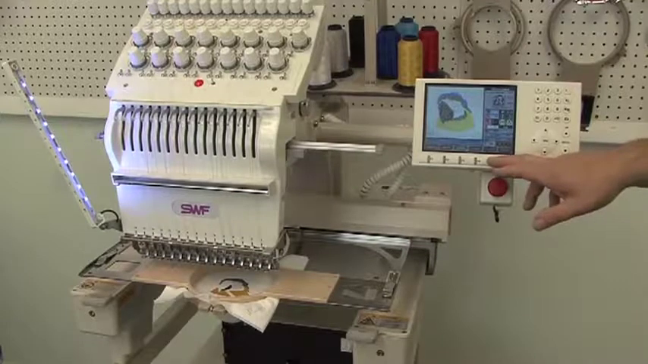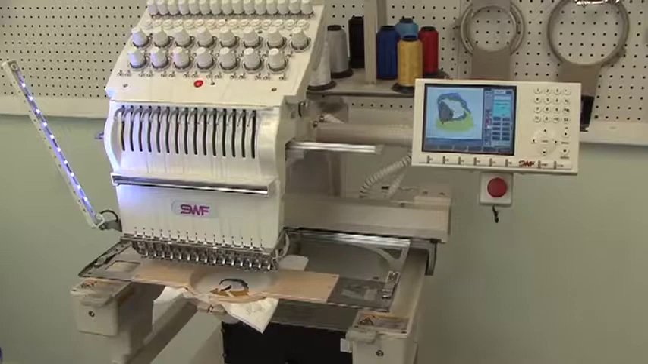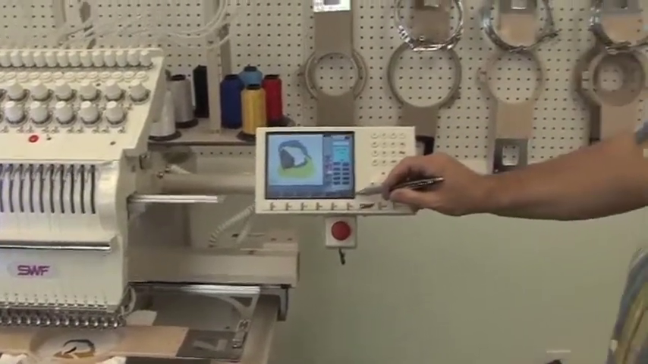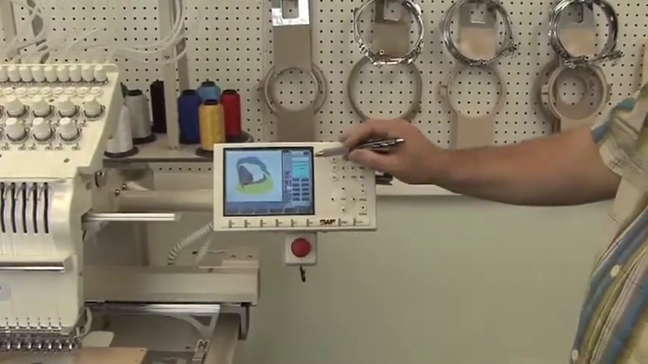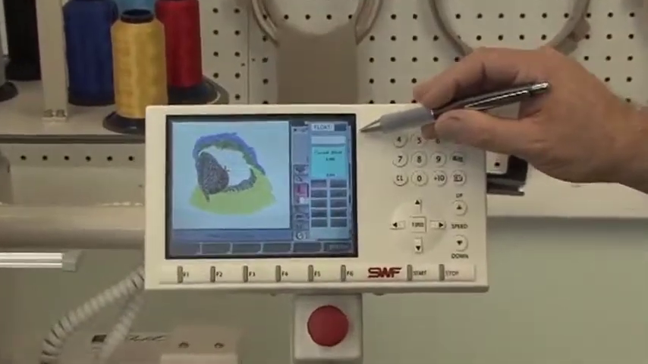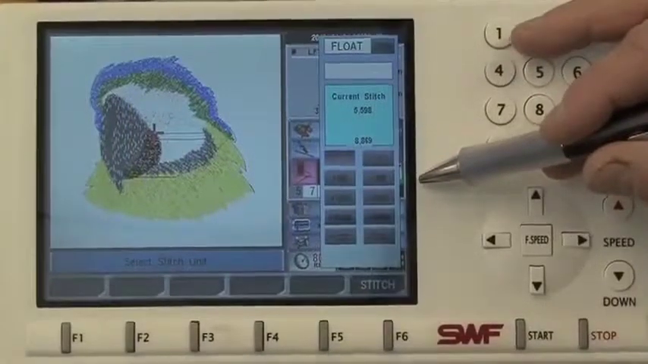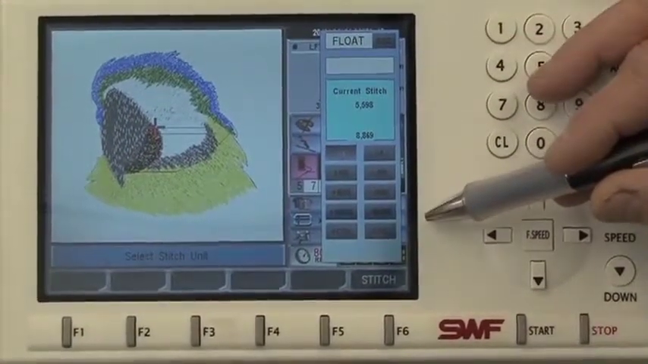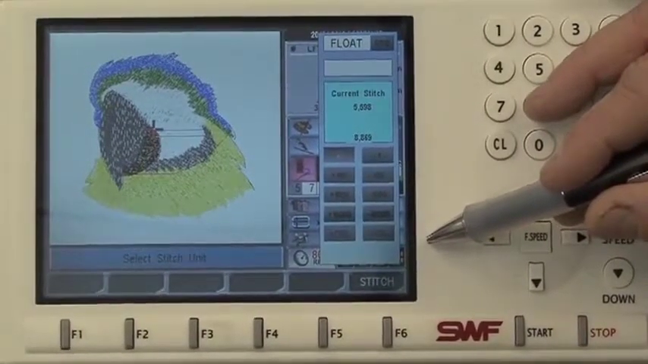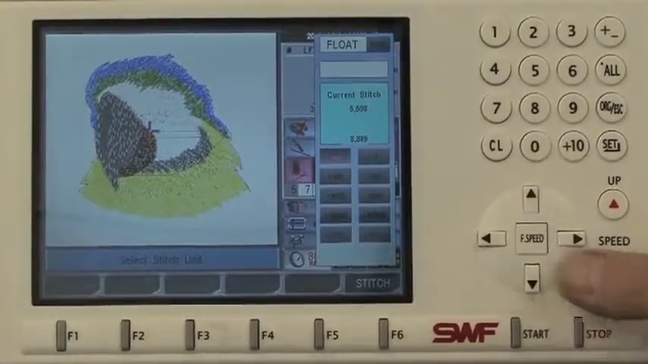Now I'm going to go into the float function, and there are several different ways we can float. We can press F6, which puts me in stitch, and I can actually float to a specific stitch number. I can also float forward or backward by 1 stitch, 100, 1,000, 10,000, or I can float forward or backward by color.